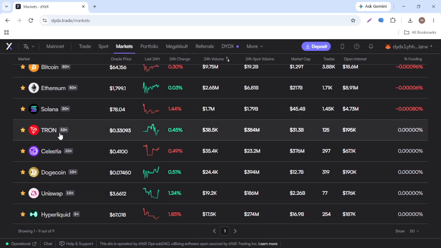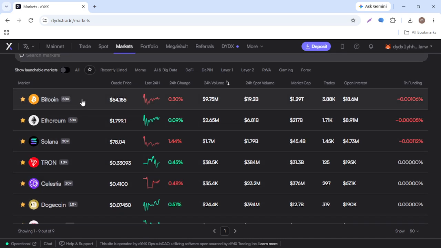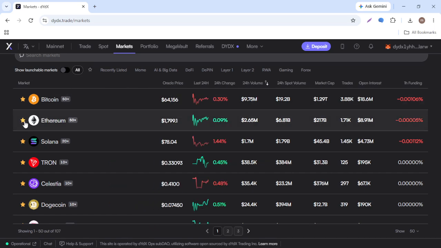Keep in mind that the appearance of the markets page may change slightly as dYdX updates its interface, but the option to favorite a market is typically located directly beside the trading pair, making it easy to identify. And that's how to add coins to your favorites on dYdX.